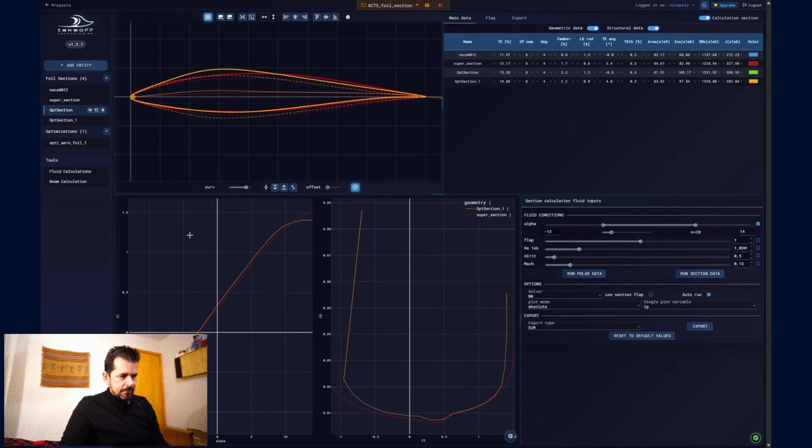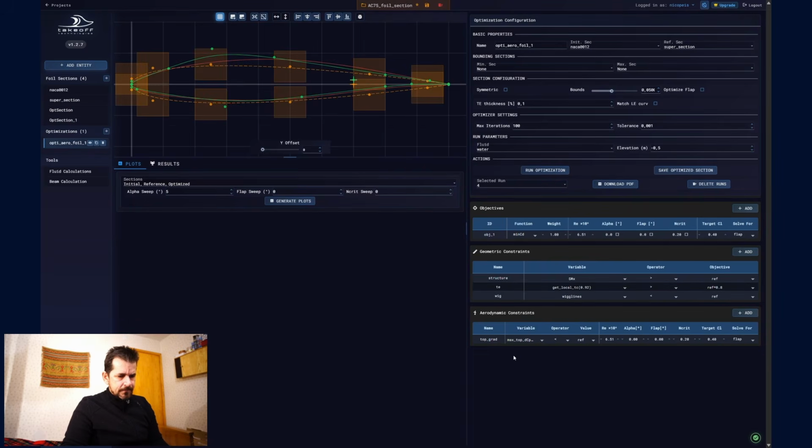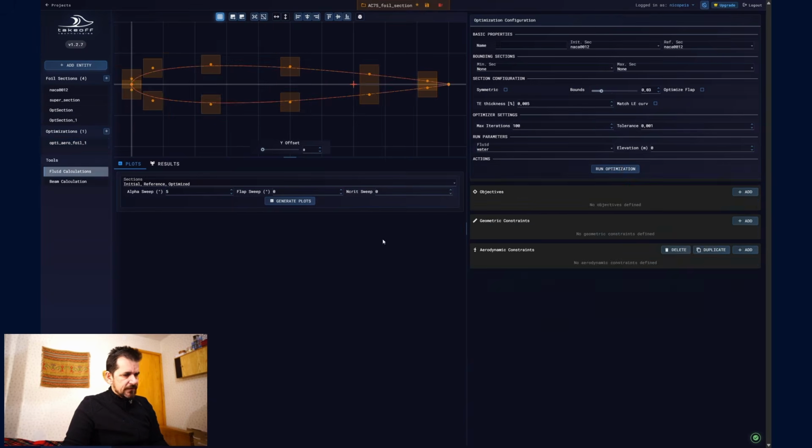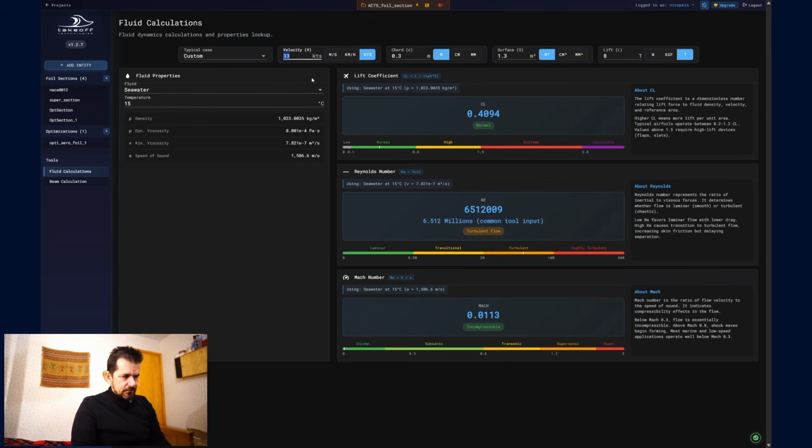So what we're going to say is, okay, I want to be as optimal as possible, but I don't want to lose my properties in terms of high CL. So we're going to come back to optimization, and we're going to add a new constraint, which we're going to call low speed. Let's go to fluid calculation again. So for example, for takeoff at 18 knots, 1.37.